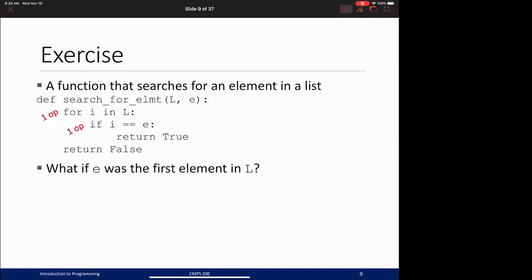Okay, what if you put the first element in the list? Will it take two times length of L operations? So if E happens to be the first element in the list, what is going to happen to this function? It's going to check whether the first element in the list is equal to E. Yes, it's going to return true and exit. So how many operations did it do? Only two, right? Exactly. The loop is only executed once and I do two operations.